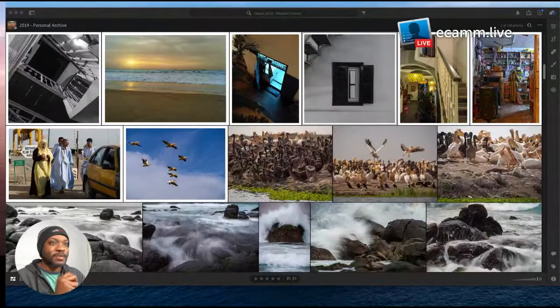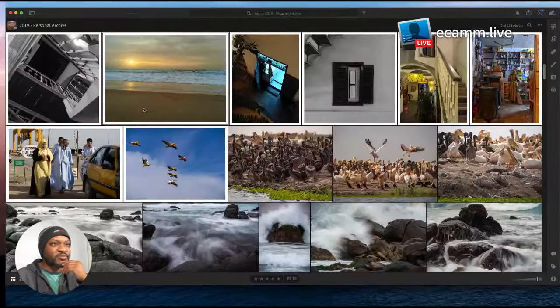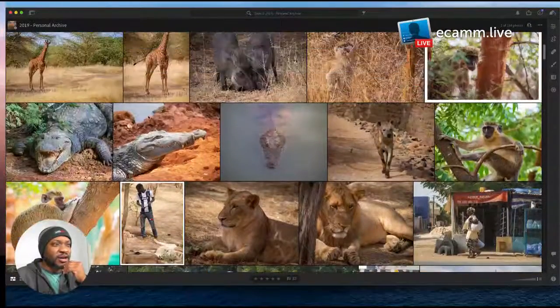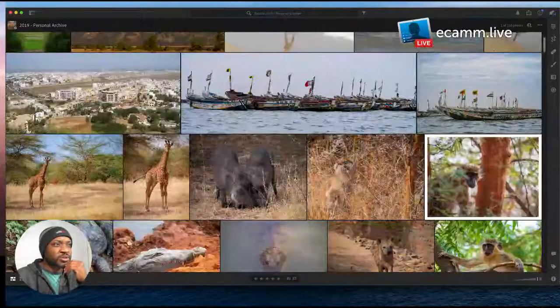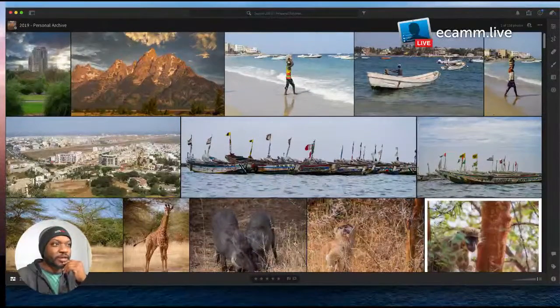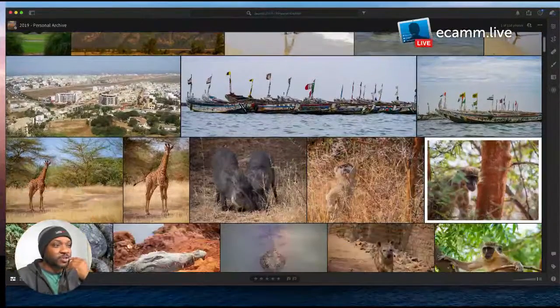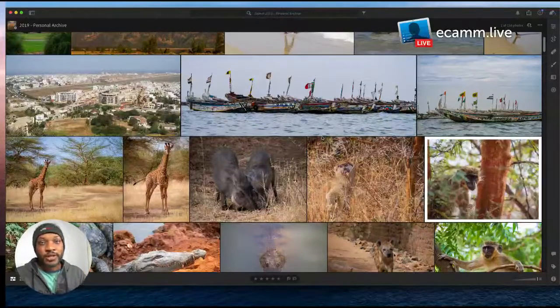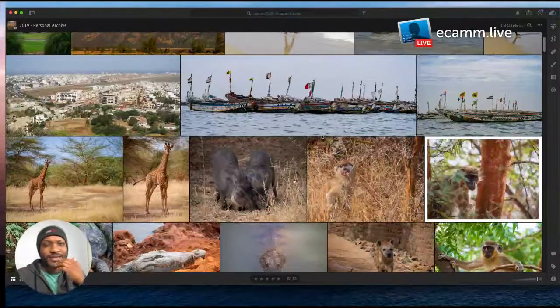I guess if we're looking at my Lightroom catalog, you can see here it says personal archive from 2019, but these pictures here are actually from our trip to Senegal. Okay, yeah, so not these two obviously, but these first ones here are all taken in Senegal, which was a really cool trip. We have family that live there, so we try to visit as much as we can. Obviously we haven't gone this year.